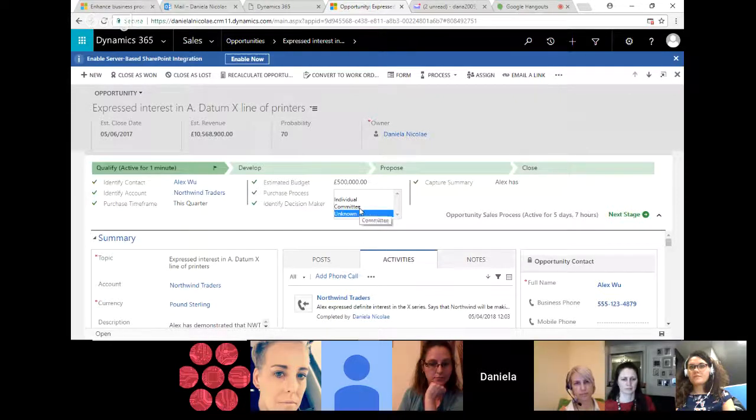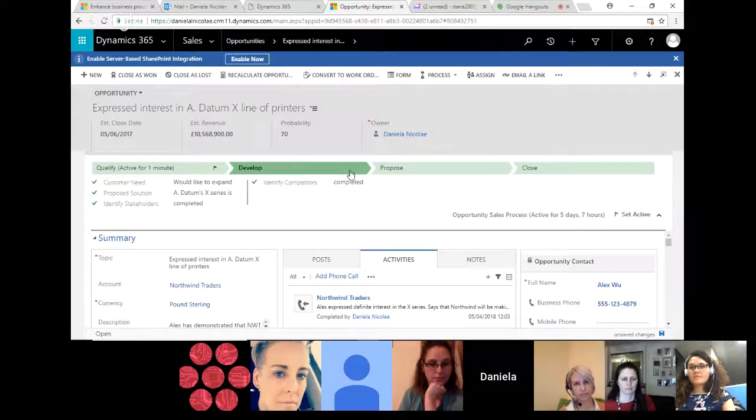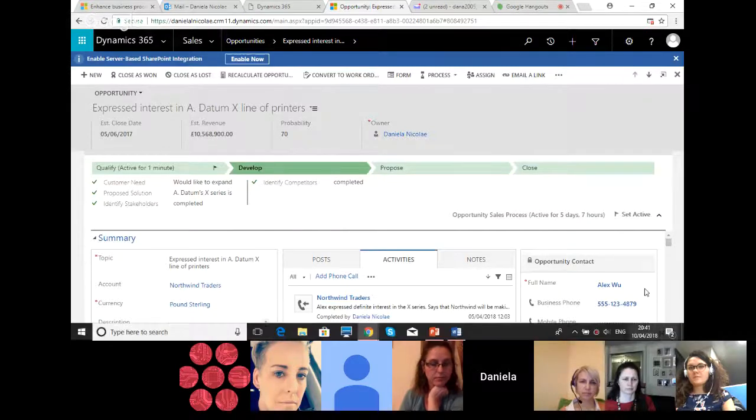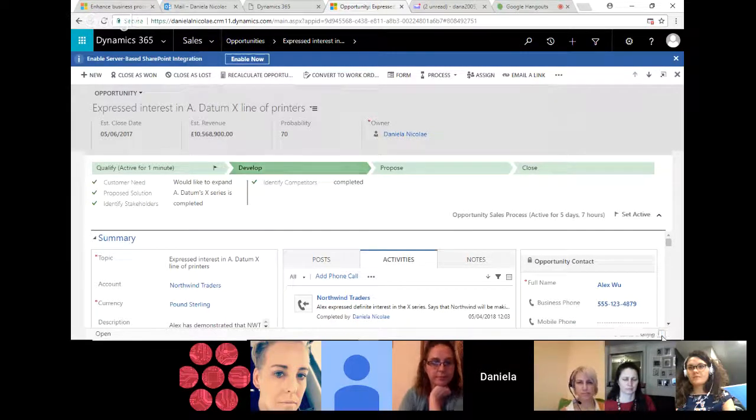So we'll put here committee. We're going to the next page, develop. All the information here, you can see it's cascading down all the stages, so all the steps. So each stage has a step. We'll go to the proposed one. Develop. Onto the develop one. We'll just have to complete it. Save it.